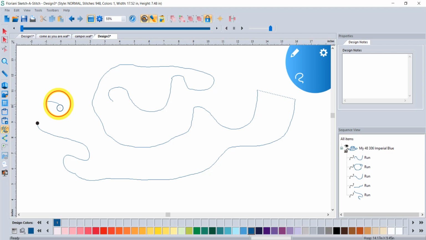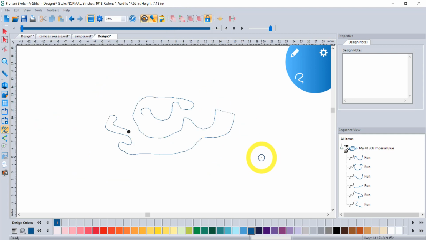If I start in a new location, it jumps. Now, there is an option in the software, two particularly, that might help with this. One of them is called Optimize Entry and Exit Points. That's a tool that you could say to the software, hey, maybe you could find a better way.